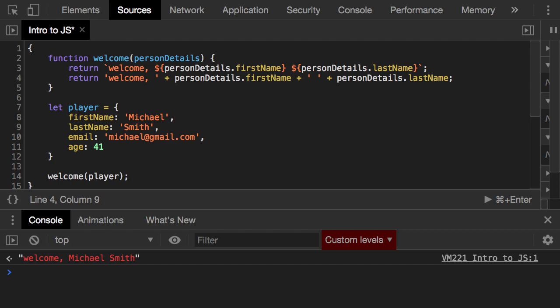It's less error prone, yes? Instead of putting down person details, put down player directly. And it works. Is there any reason why that works? Does it matter? So in here, we're checking that actually if you replace person details with player, it still works. Correct. In this particular case, that's true.